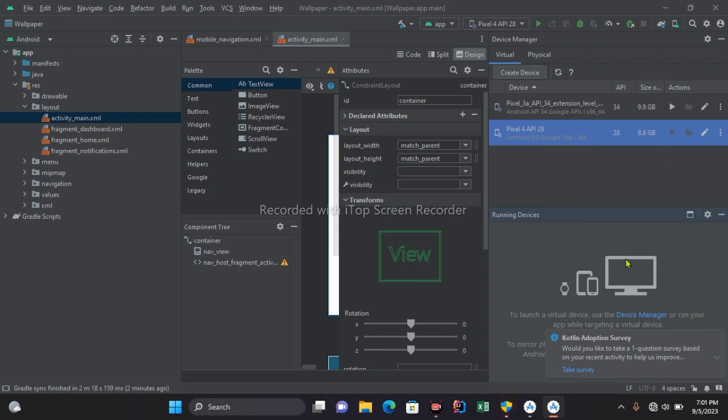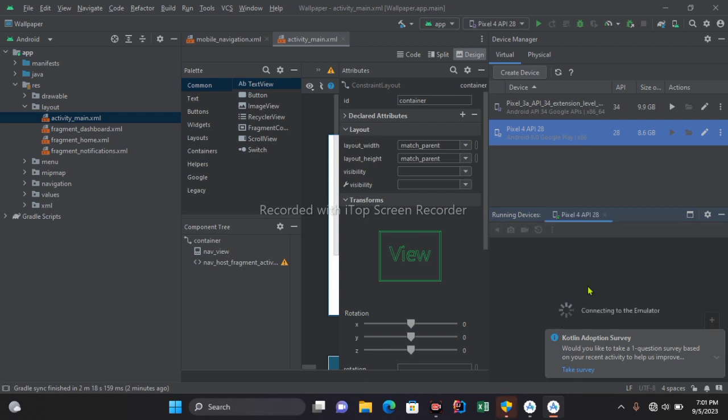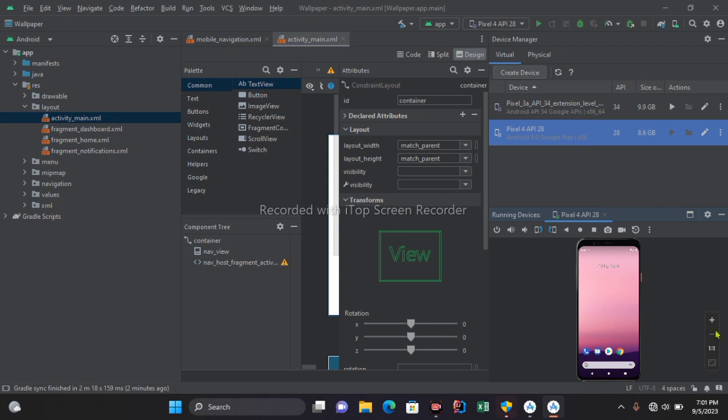So you can use your PC to test it. You can use a mobile phone to test the application as well. So we are going to use a mobile phone to do the testing. So you can see this is how your application will look like.